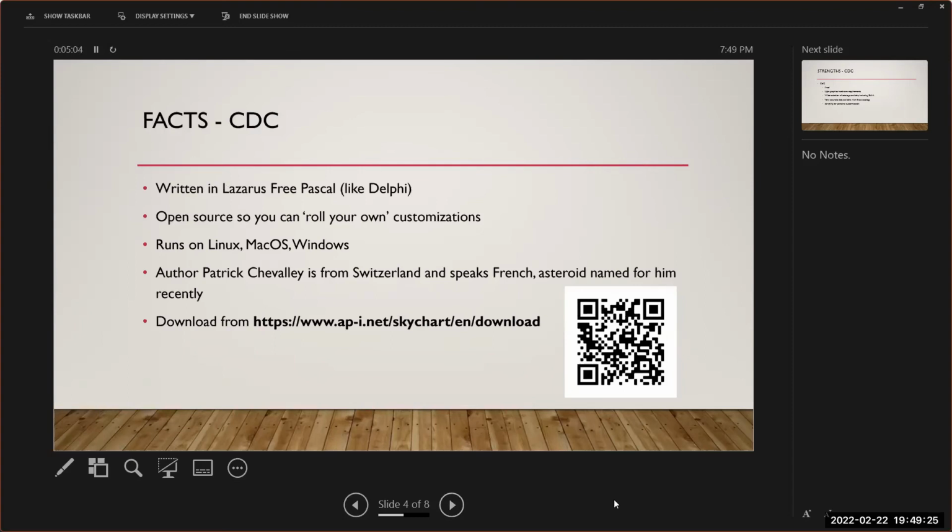With Carte du Ciel, you'll see this funny QR code down in the right-hand corner. That's the link to where you can download Carte du Ciel. It's a pretty long URL, so I put the QR code on there for you. You can just grab that with your phone if you want to. Carte du Ciel was written in Lazarus Free Pascal. And I think what that really means is it is an Object Pascal descendant of a commercial package known as Delphi. So if you know Pascal or Object Pascal, you'll be happy.